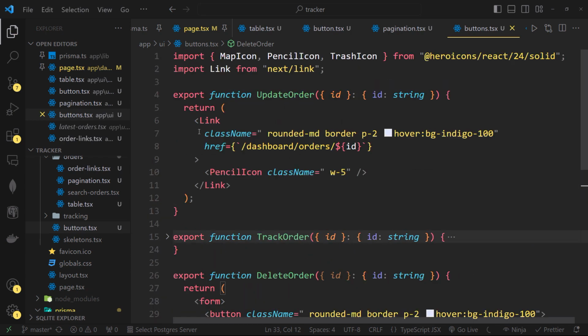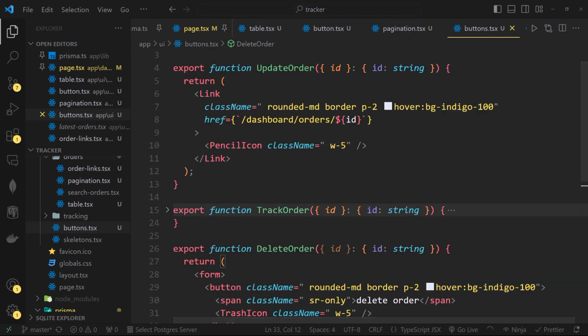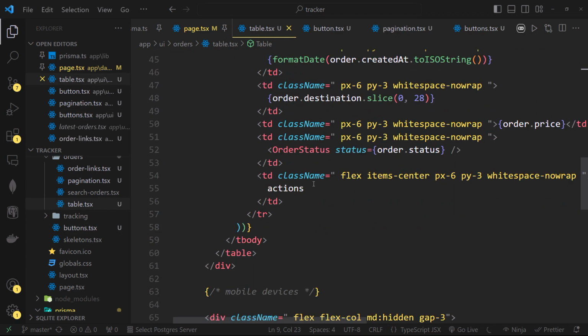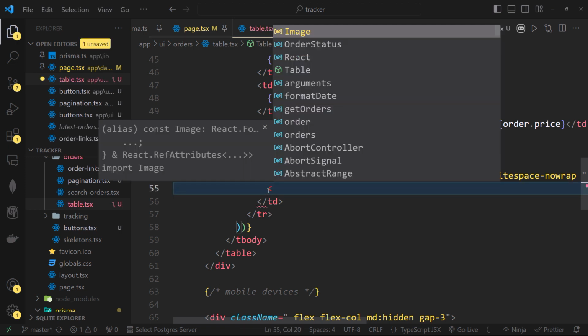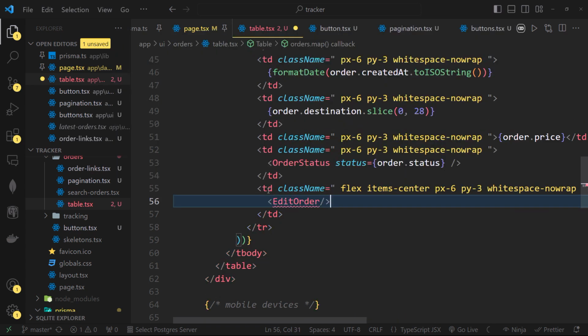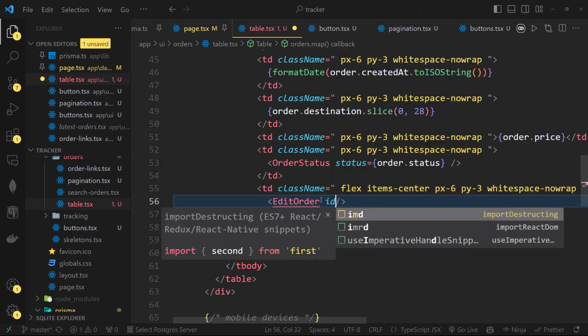Okay, we have our 3 buttons here. We're going to now use these 3 buttons. Don't worry about this ID here. We are going to use these IDs very soon, but for now, it's okay. We're going to use them as we proceed down this course. So if you go back to our table here, let's go back down to these actions. The first I'm going to call is our edit. Did I call it edit or update? Edit order, yes. It's expecting an ID here.